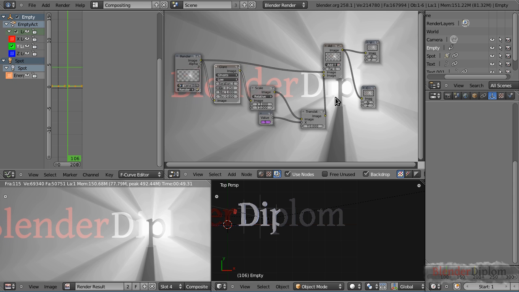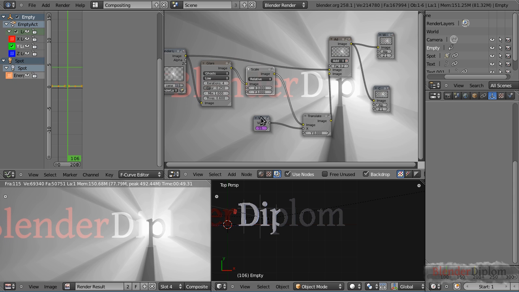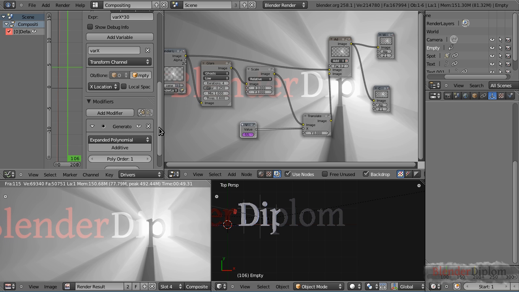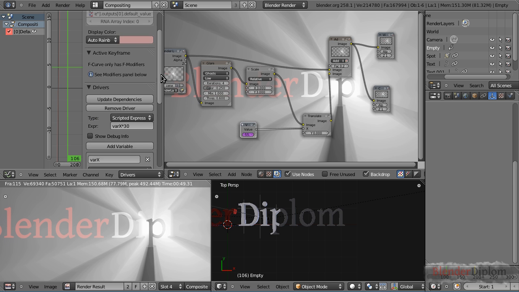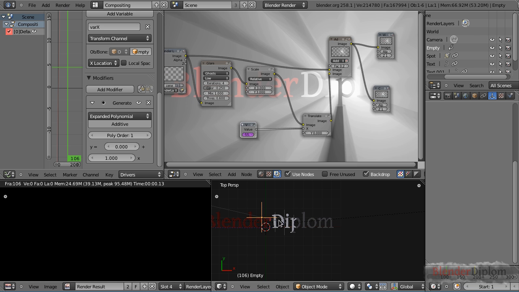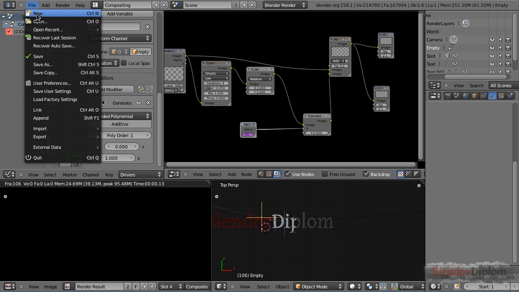That's really not much, actually it's just a glare node, but I'm using a driver. So let's check the driver, and the driver is controlling the position of the glare effect. Once again, it's driven by the empty, so the empty is controlling everything. You got a perfect rig for a very simple control of this great looking effect. So now let's go for the tutorial.